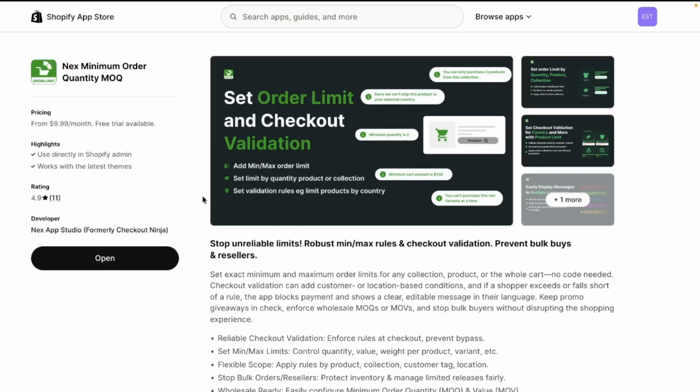For setting this up, I'm using the Nex Minimum Order Quantity MOQ app, which is available from the Shopify App Store. I have also attached the link to this app in the description box. Just check it out and follow along with me.